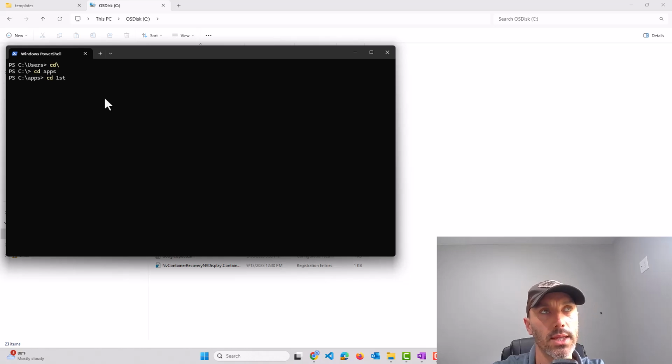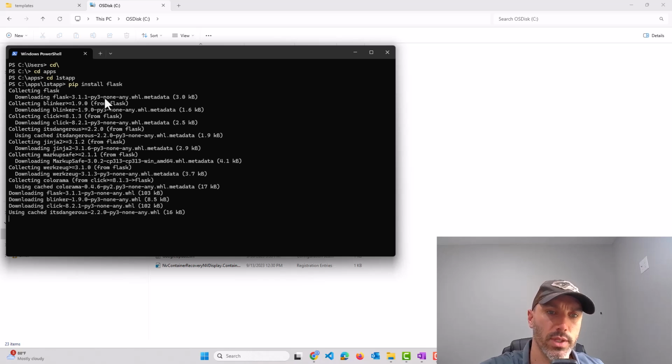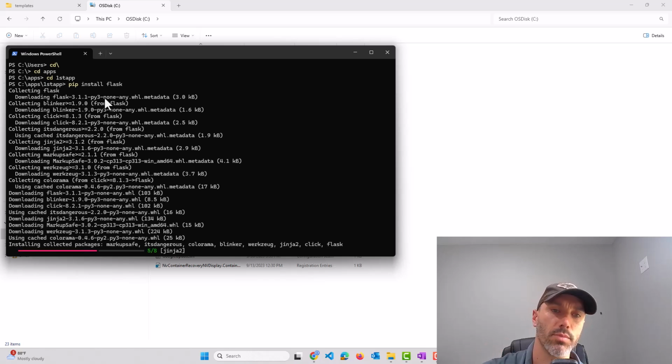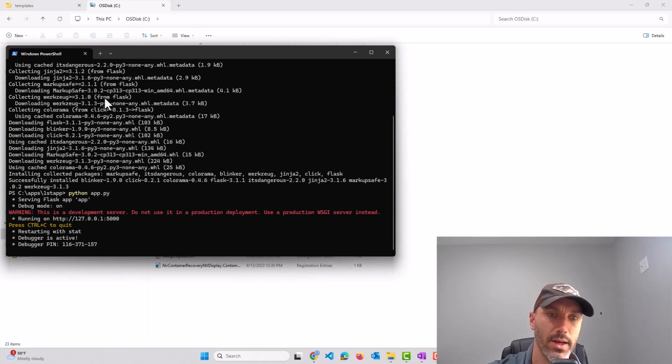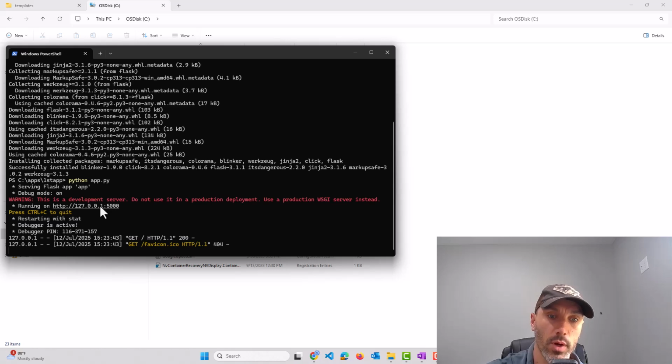There is a little program we need to install to use a website with Python. It's called Flask, and you can install it right here by typing pip space install space Flask and hitting enter. This will take a minute or two to install as well, but once it's completed, you can type the command to run your new Python app, and that is python space app.py, and hit enter.